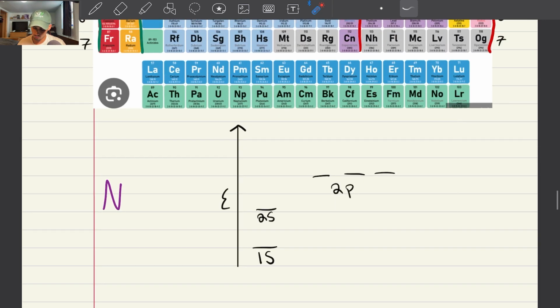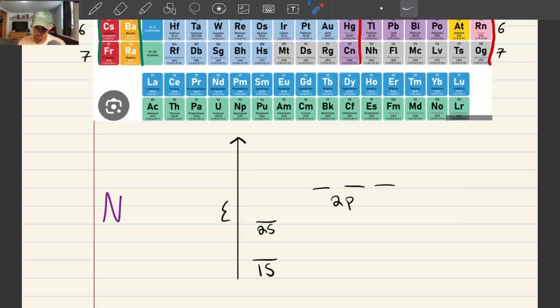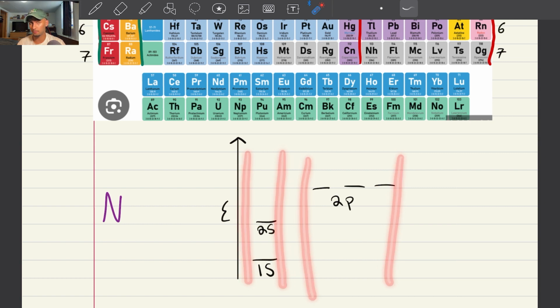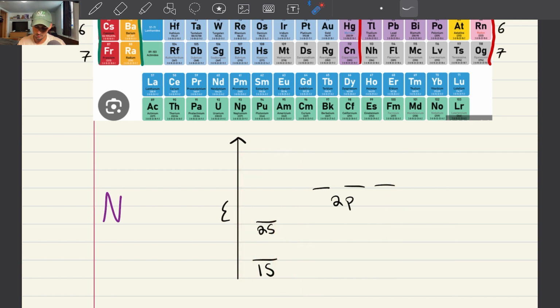Now, an important thing to pick up here is that the s orbitals will always go in this column right here. Then the p orbitals will always go in this column right here. Another thing to pick up on is that when we're talking about a p subshell, there will be 3 p orbitals. When we're talking about s subshells, there will only be 1 orbital in each s subshell.